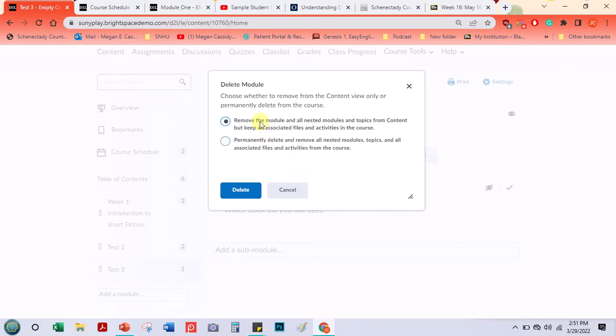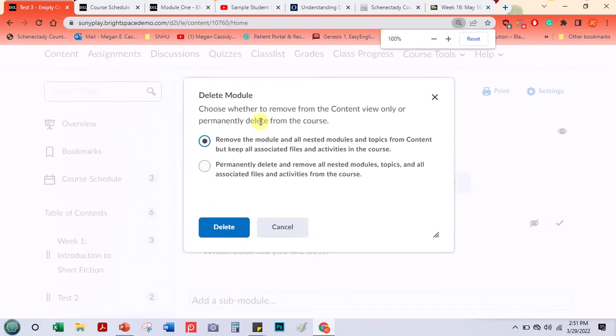The first is, can I zoom in on this? Yes, I can. All right. The first option is to remove the module and all nested modules and topics from content, but keep associated files and activities in this course. The second is to permanently delete and remove all nested modules, topics, and all associated files and activities from the course. So why might you want to keep this first thing checked off?